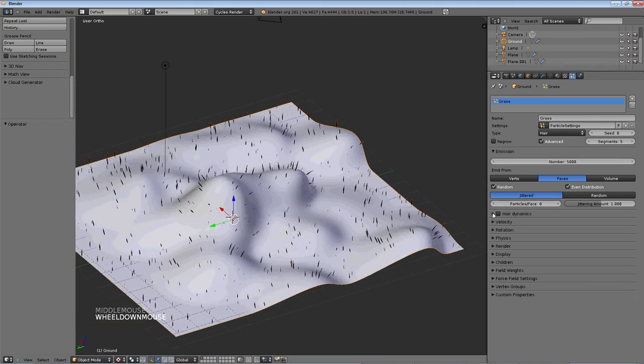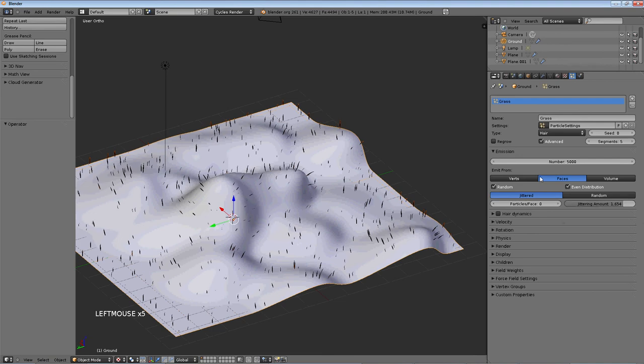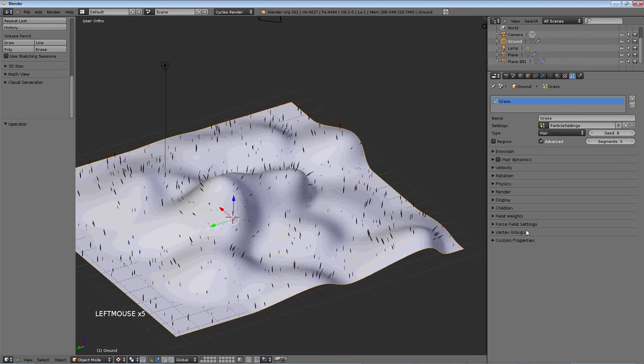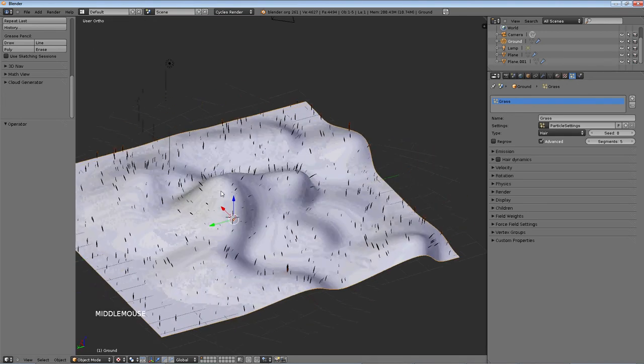Okay. Hair dynamics you really don't have to worry about. Let's put on the jittered. This just makes it more random. And that's pretty much good. That's good enough. So there we go.